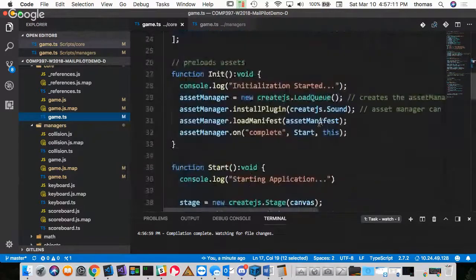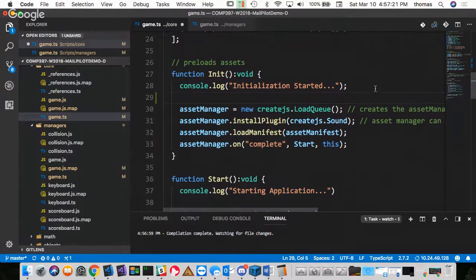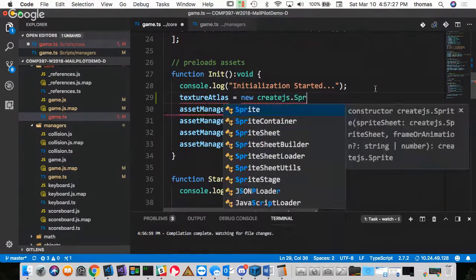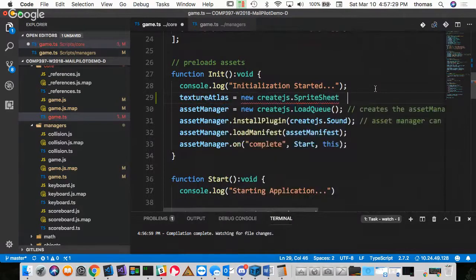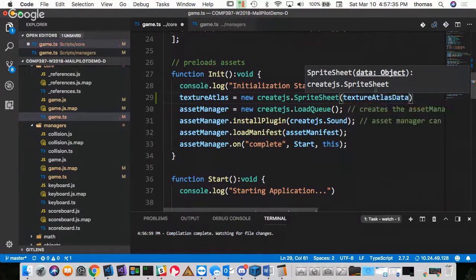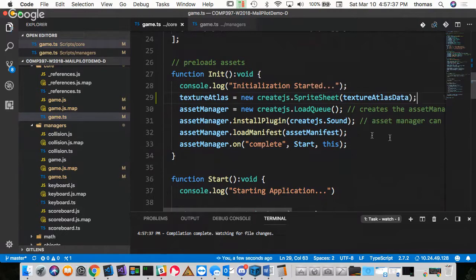All right, so cool. So I have this, and now remember how this works. I have some kind of initialization, and I load my stuff, but then there's going to be some place where I'm going to go to my start. And so I want to do it somewhere up here for now, where I do something like this. I'm going to say that my texture atlas is equal to a new CreateJS.SpriteSheet. This is all part of the documentation. And I'm going to pass in my texture atlas data, this part. Okay, but I don't have texture atlas data.